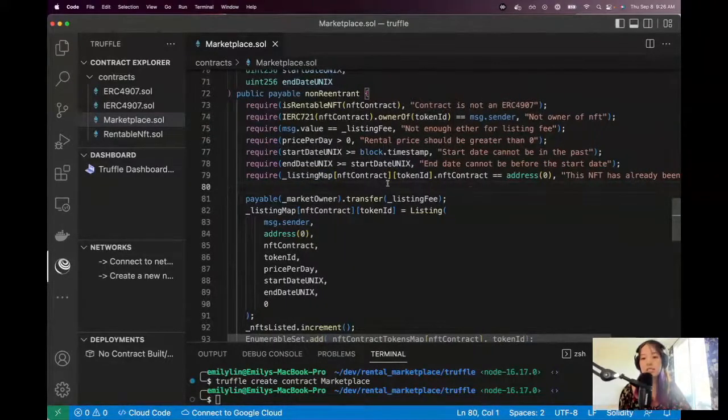And so, in order to check that, that's going to our listing map data structure saying for this collection and this token ID, does it exist? If it doesn't exist, the default value for NFT contract is going to be the zero address.